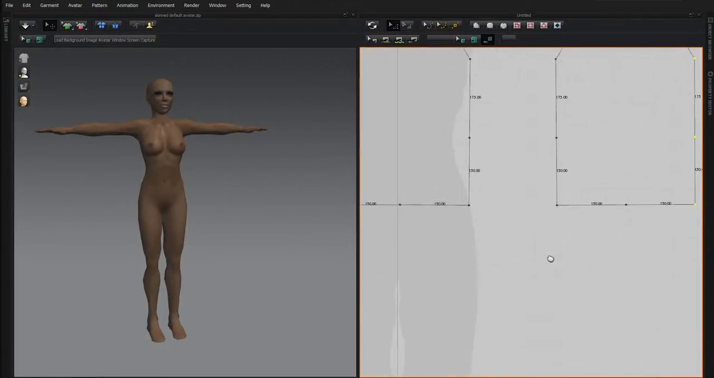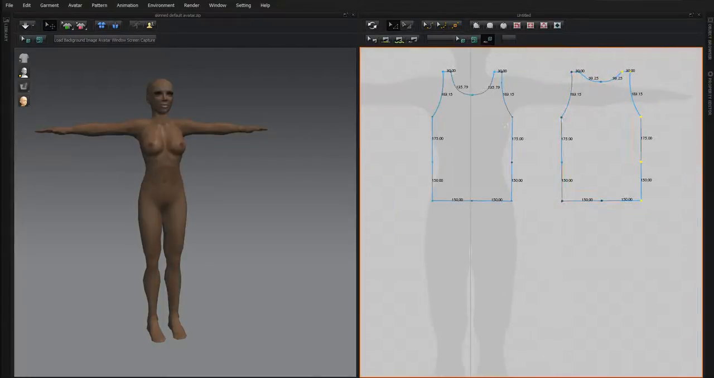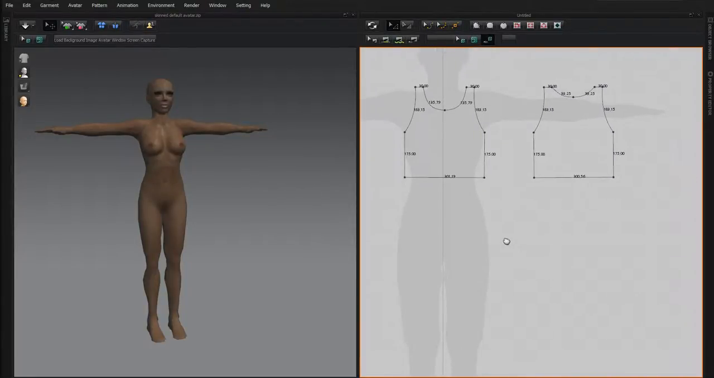Now, remember I had cut this here down a little bit because I just felt this shirt piece was too long? Well, I can come into my edit pattern, select the bottom half, and delete those as well. And now I've got my shorter shirt piece. So that's really good.